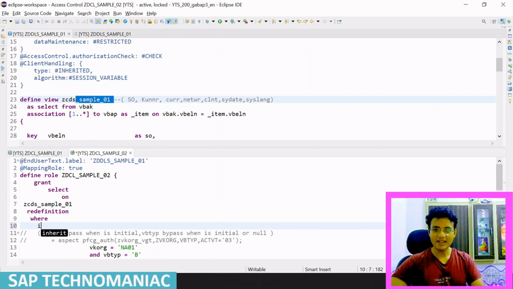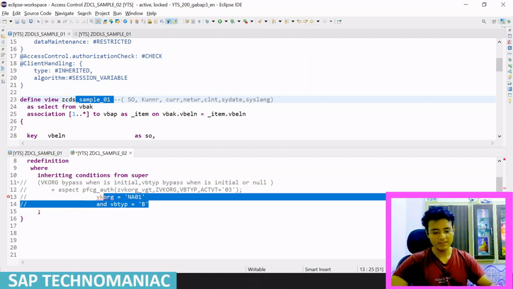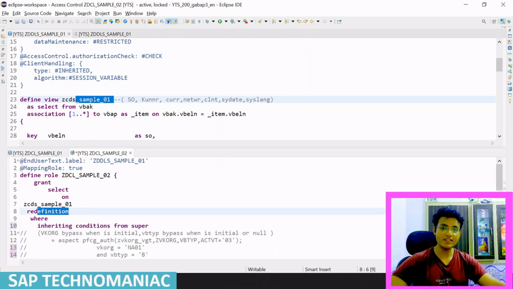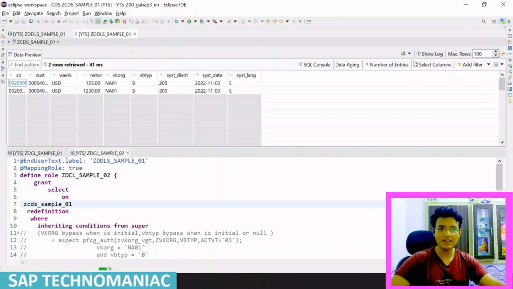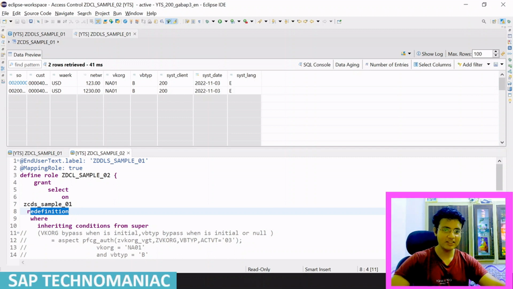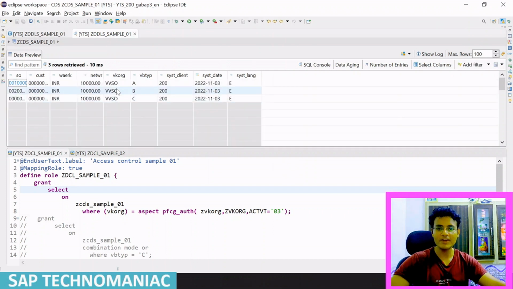What I can do is inheriting conditions from super. I just have to comment this one. This is not required now. Control Shift less than. What it will do is, instead of running this particular access rule, irrespective of whether we define redefinition, now all other DCLs defined for this particular CDS entity will run. Let me show you. Control F3, and if you refresh the data, currently this condition got applied. Now irrespective of the redefinition, whatever we are defining here will not be applied, and if you refresh the data, whatever is defined here will be applied. In this VVSO was there, I think, so we will get VVSO's entries.